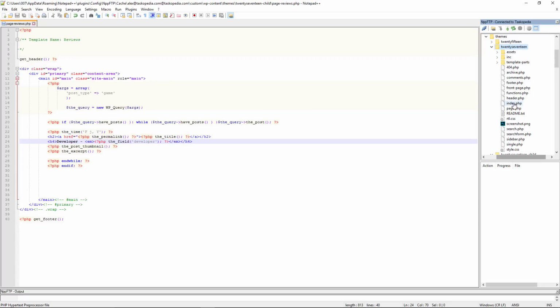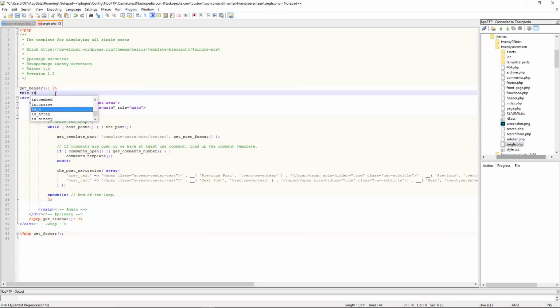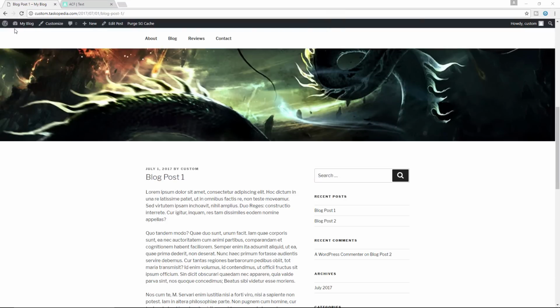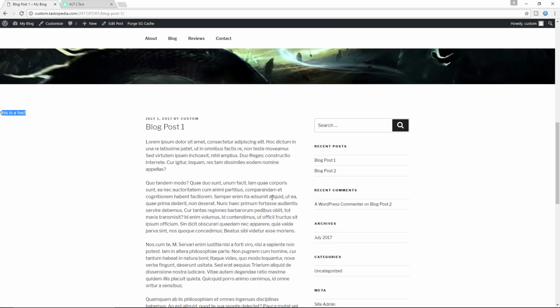That is the template WordPress uses for displaying contents of the individual blog posts. So let's open up single.php. Let's say I type in something like "this is a test" to see if WordPress is indeed using this particular template for our posts. Let's save this. Now let's go back, let's refresh. And now you can see we have "this is a test" for our blog posts.